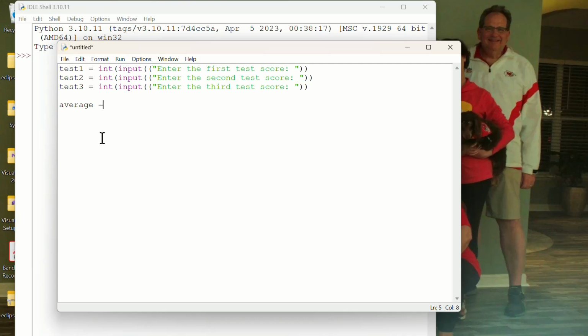So average is going to be equal to our quantity of test 1 plus test 2 plus test 3. We're going to divide that by 3.0. Okay, so that would give us the floating point number that we need. And for some reason, it keeps doing this, and it shouldn't be doing that. Because I got 2 parentheses here, and I should only have 1 on those. One of the nice things about Python is that sometimes it gives you the errors before you get them. So now when I come back over here and press enter, now it's in the right place. Okay. So now what we want to do is display this.